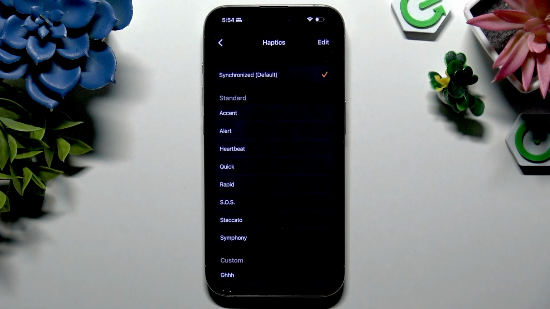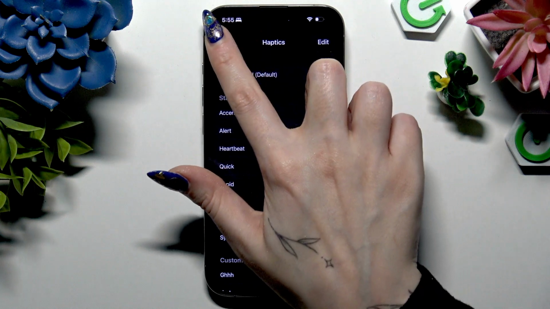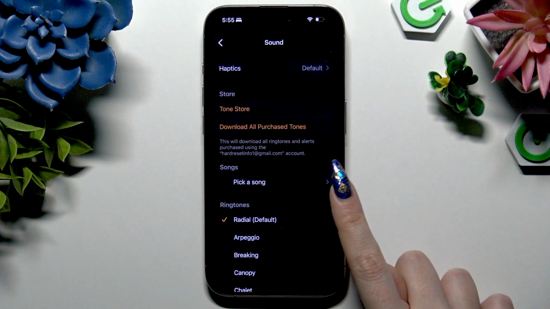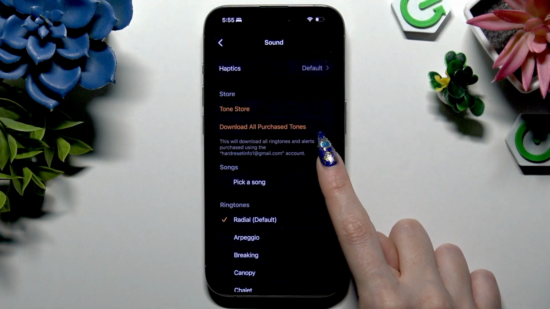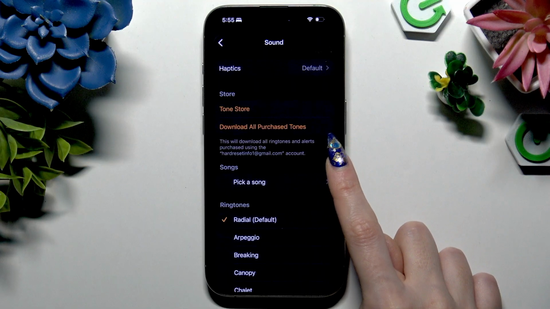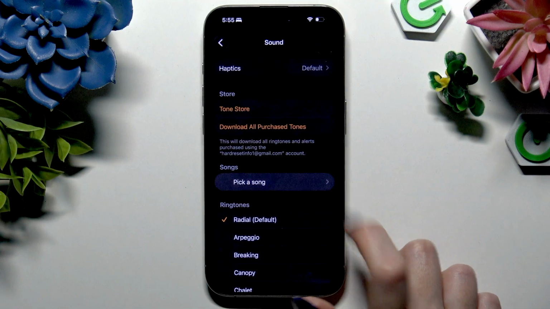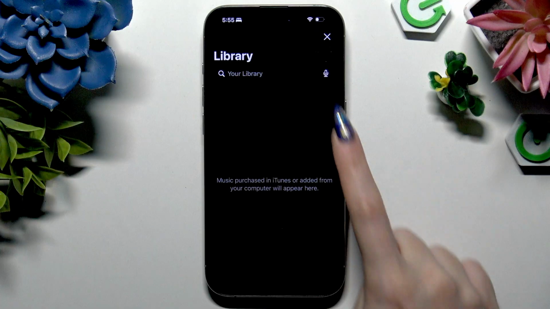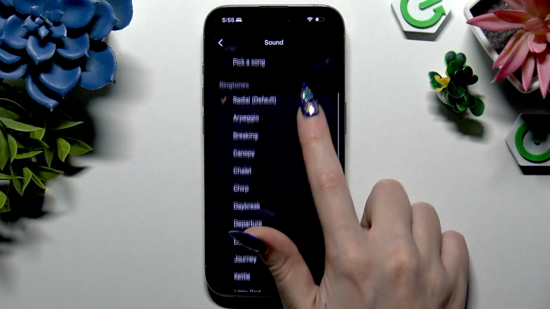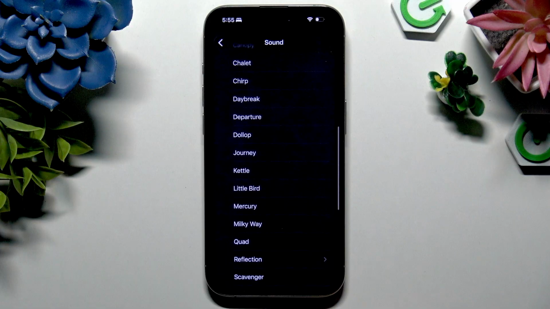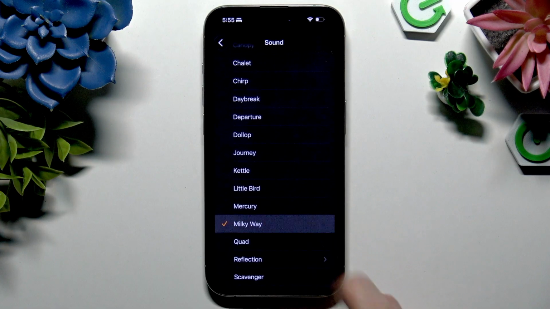When you're ready, click at the top left corner to go back, tap on Tune Store, download or purchase tones, and pick a song if you want to select any song from your smartphone or from your tone store. Just click on it to apply it, or tap on one of those available ringtones and go back.